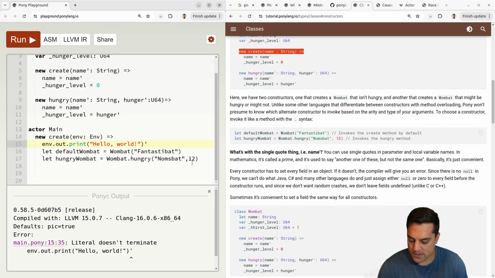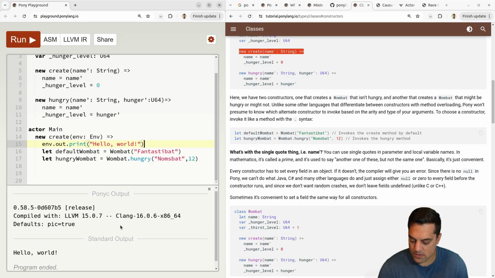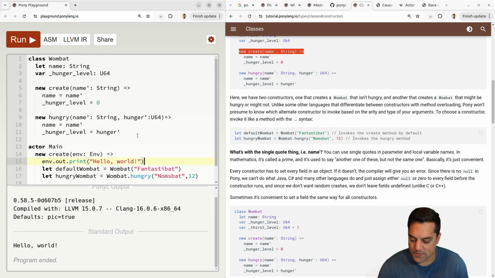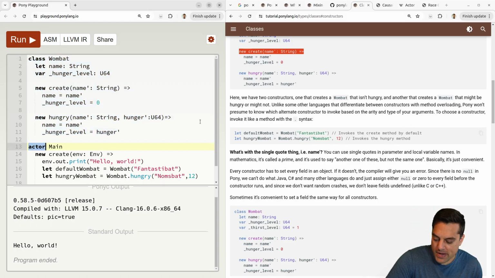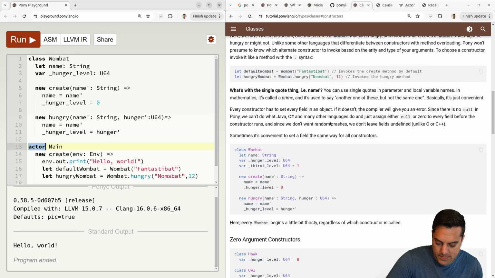Literal doesn't terminate here. Oh, did I add an extra... There we go. Okay, I must have just added something. So I do need to put things in order. That's fine, that's not a big deal. Or at least before my actor main here, which makes sense.